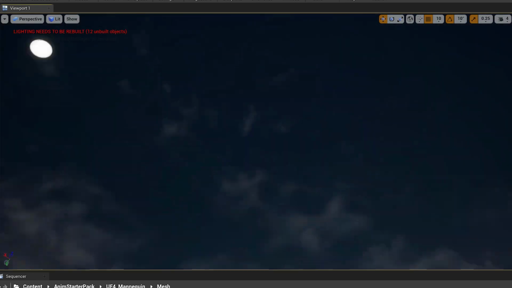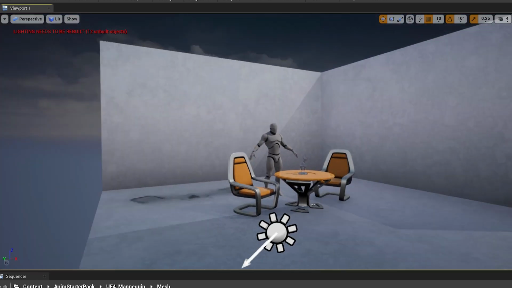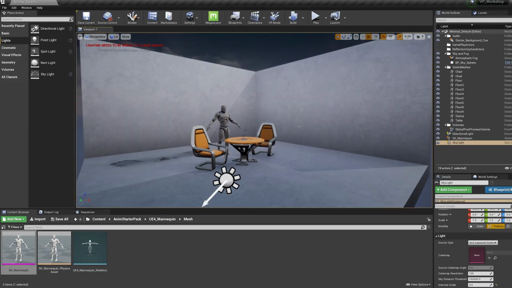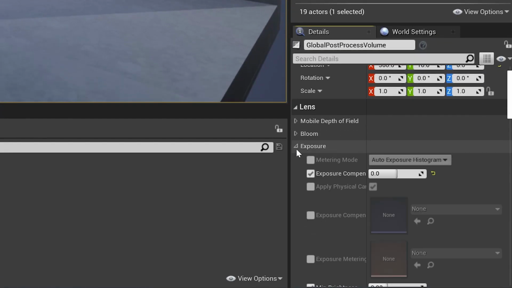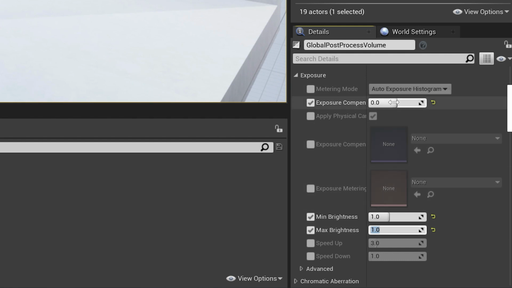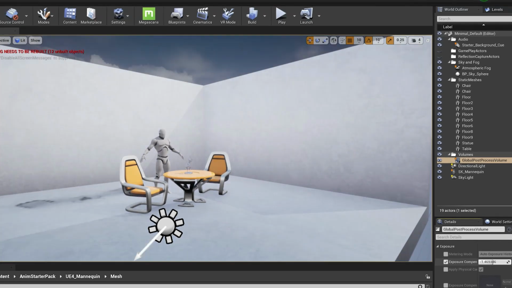When lighting your scene, it's a good idea to turn off auto exposure to get a better and more consistent sense of the brightness intensity. You can do this within a post-process volume. Under the exposure tabs, make sure your minimum and maximum brightness are set to the same value. Then you can control the overall exposure via the exposure compensation settings.